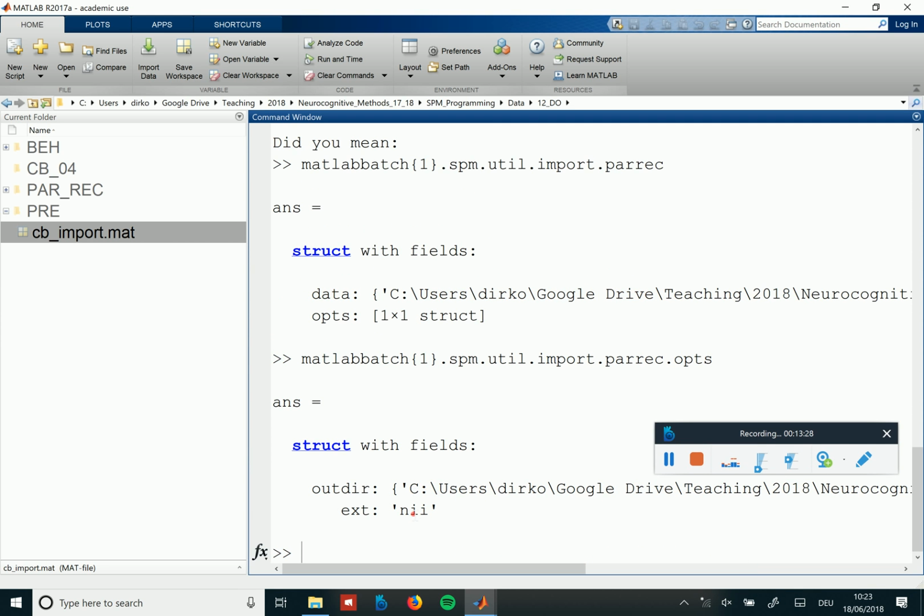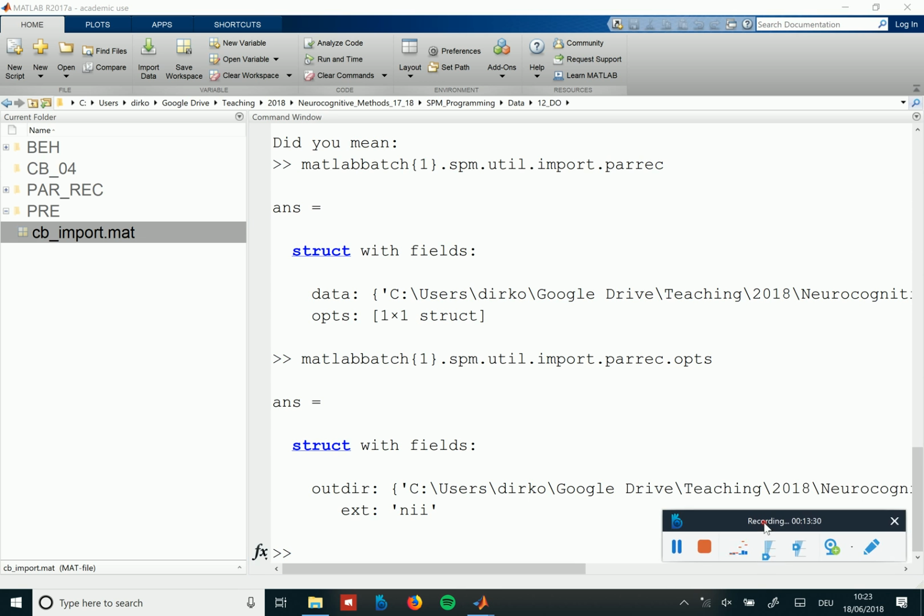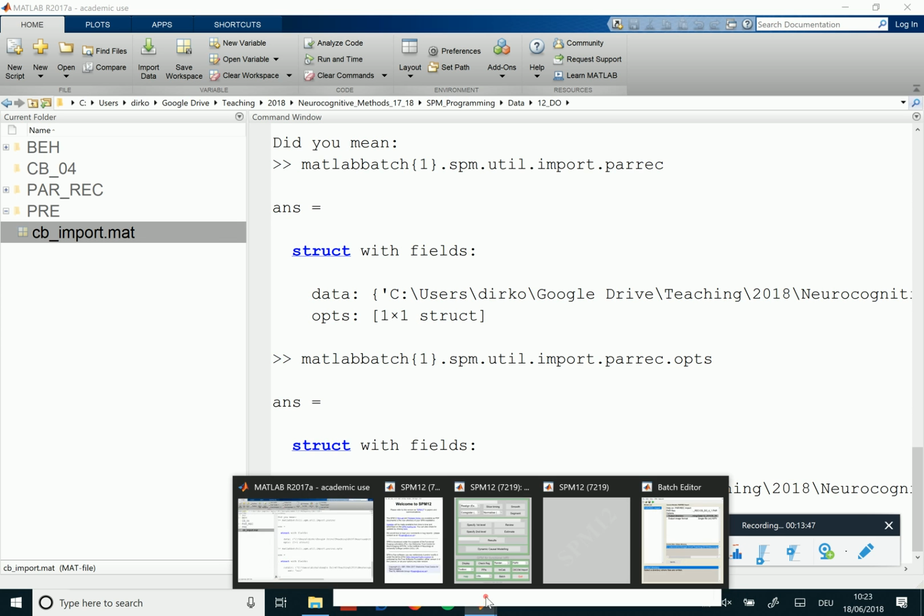So the output directory and the extension NIfTI. We could have changed that. That was one of the defaults. That is what they call a batch. But this is a file which just saves the parameters that we've just entered. That's good for reproducibility. You can also load these things, and then at least it's saved what you've done. But it's not really awesome.